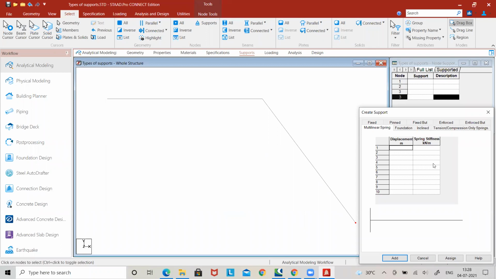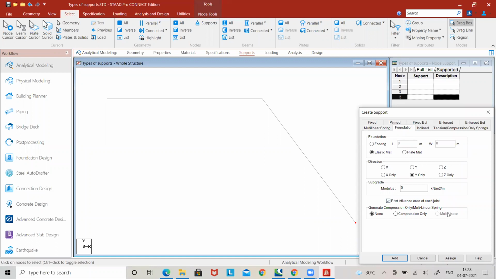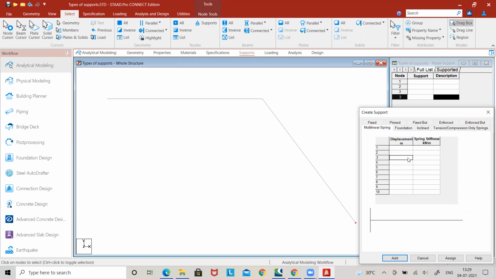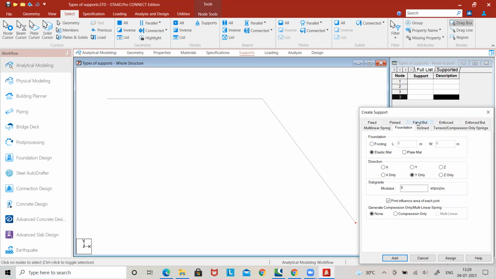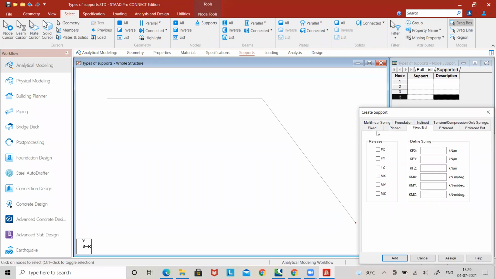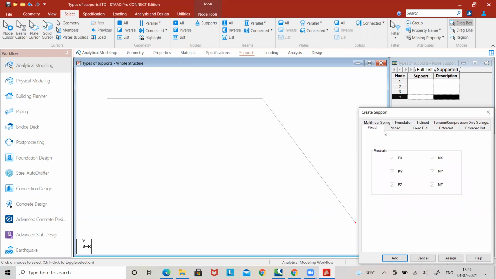The data you enter here can be used in the fixed but support condition also, or it can be used in the foundation, where you are not able to tick multilinear spring. Once you enter this data, that is these definitions here, at that time it will become available in this foundation, and also in the fixed but condition. So these are the different types of supports. Depending on the structures, you can select your type of support based on your assumption or prediction at the site.